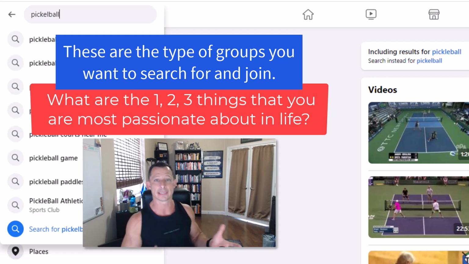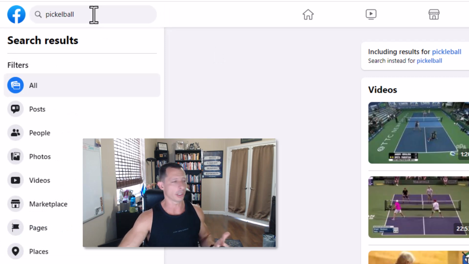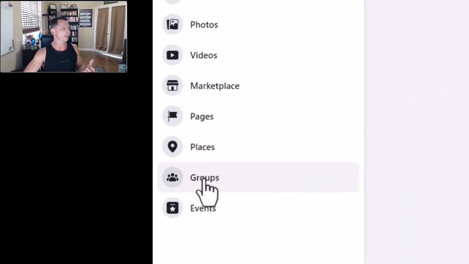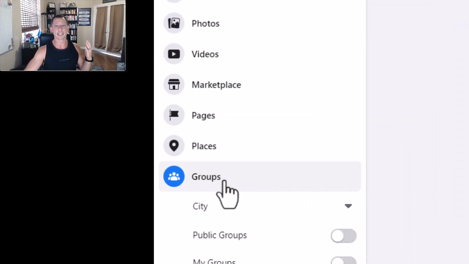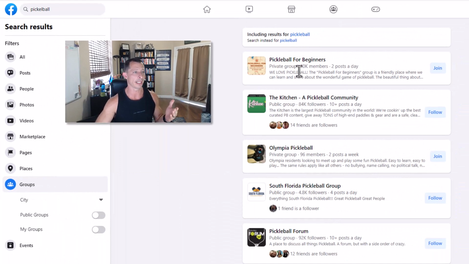So that would be an example of what you'd be searching for, and you're going to find groups that match your interests. As soon as you do your search, you're going to go down here and click on groups, and you're instantly going to find a ton of groups for that particular hobby. You can see Pickleball for Beginners has 40,000 members. A pickleball community has 84,000 members, right? I wouldn't recommend that you join a group with 96 members. I would recommend you join some of the biggest groups.